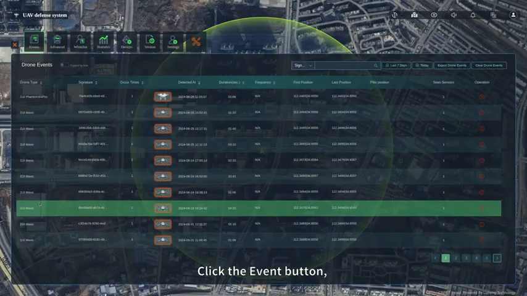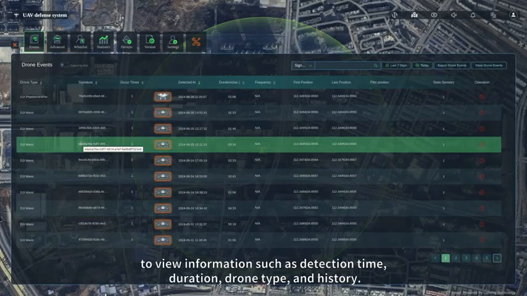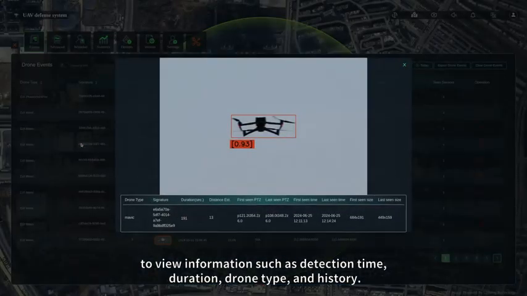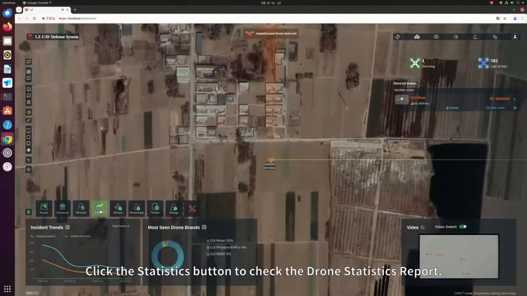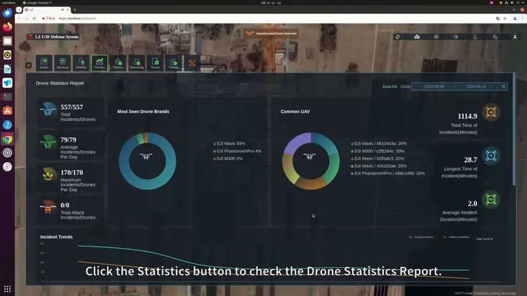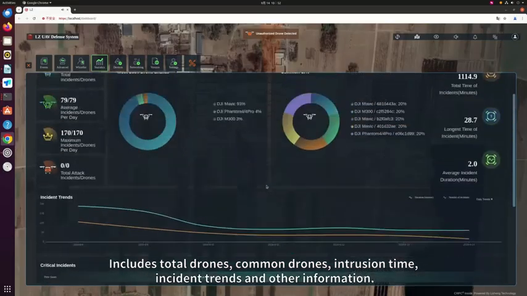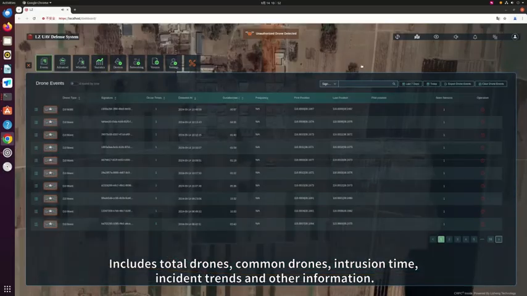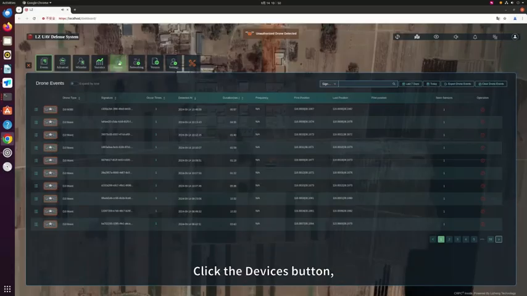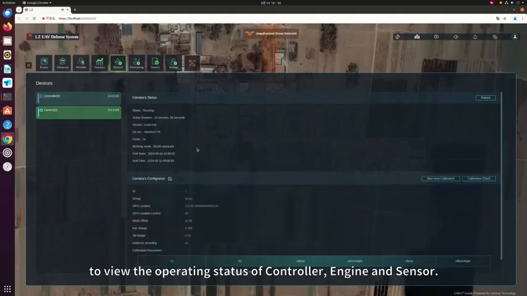Click the event button to view information such as detection time, duration, drone type, and history. Click the statistics button to check the drone statistic report. It includes total drones, commercial drones, intrusion time, incident trends, and other information. Click the device button to view the operating status of the controller, engine, and sensor.